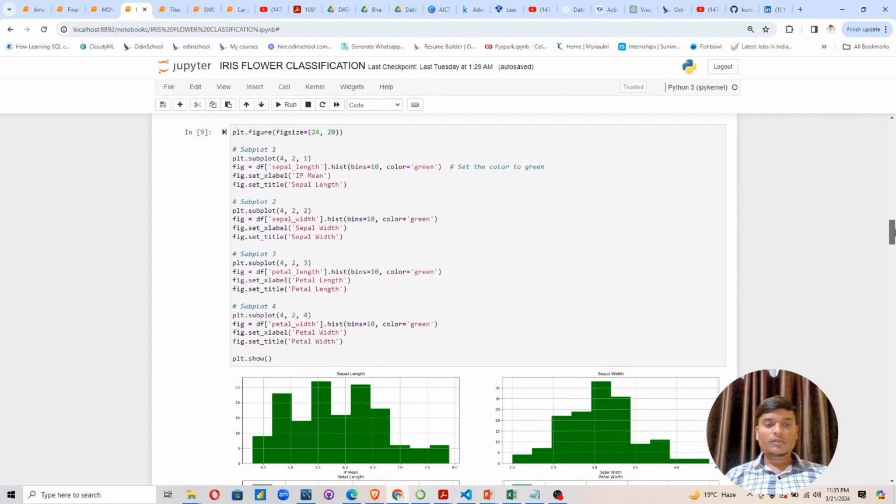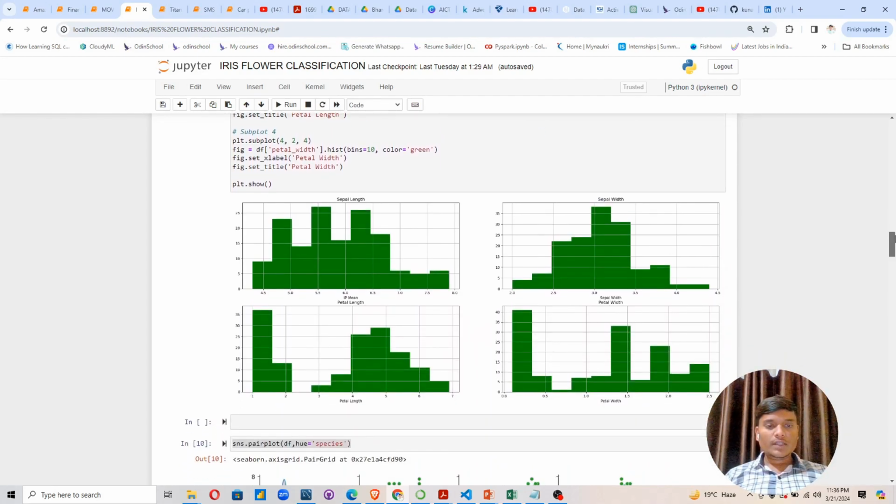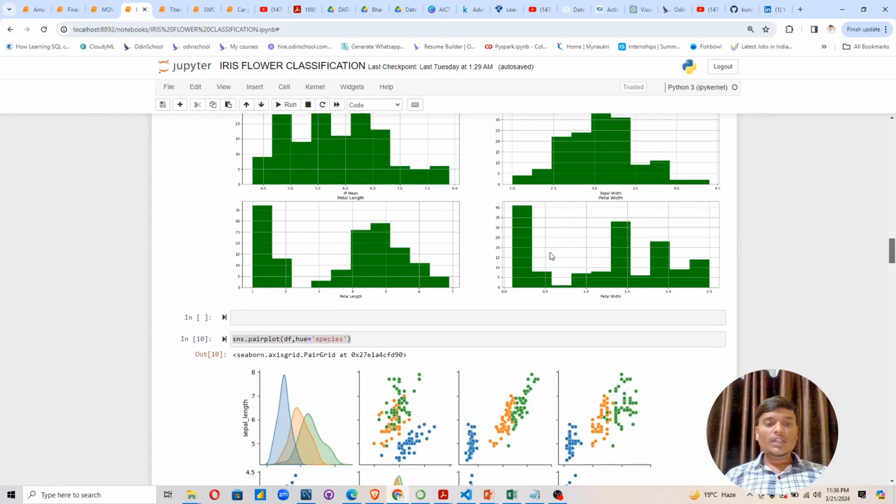After that we have plotted a subplot for each of the columns: sepal length, sepal width, petal length and petal width. You can see that the maximum sepal length is around 28 and sepal width is more than 35, around 38 approx. Petal length is around 38, petal width is more than 40.